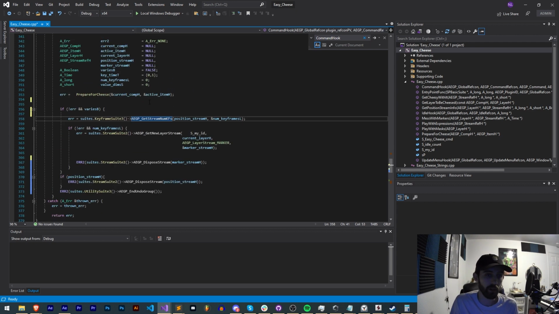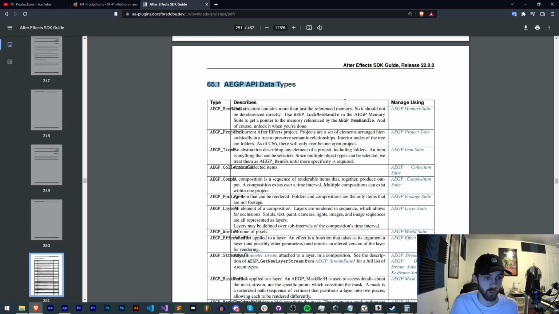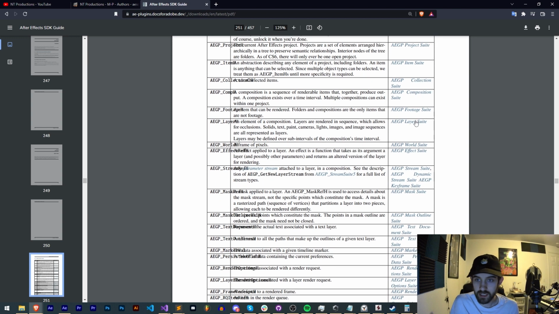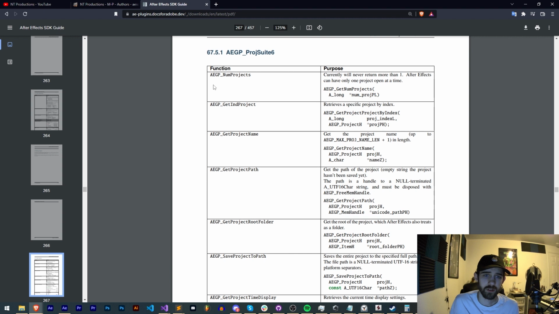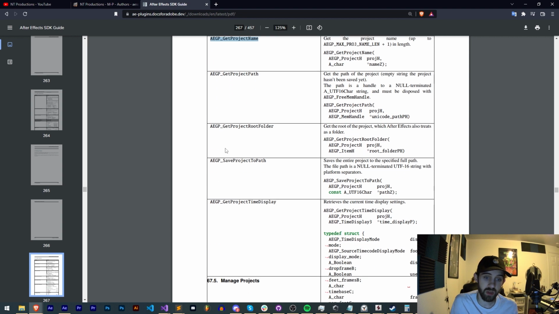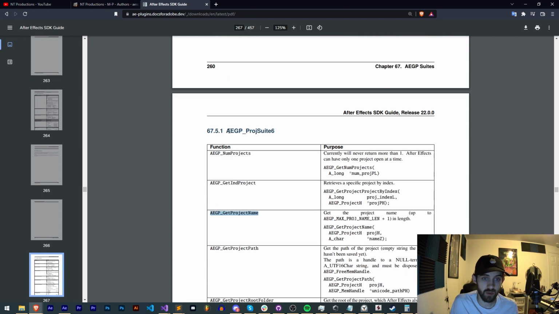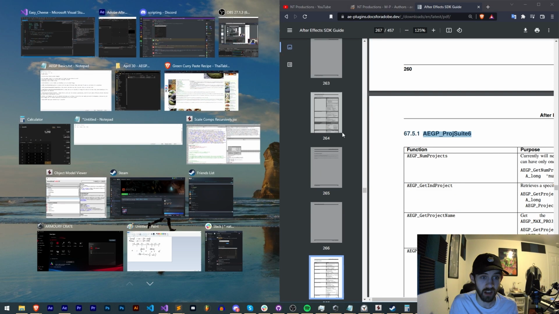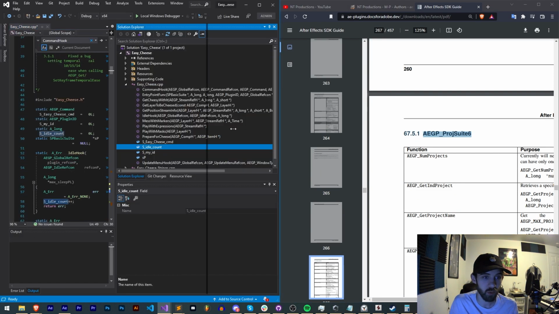So if we wanted to go ahead and look in the guide, let's say we want to access the project suite. First thing we have are some basic methods to get the number of projects, get the project name, get the project path, and things like that. And we can do any of these, and we know that it's in the After Effects General Plugin Project Suite 6. There are many suites of each kind, so sometimes you do need to be wary of that.